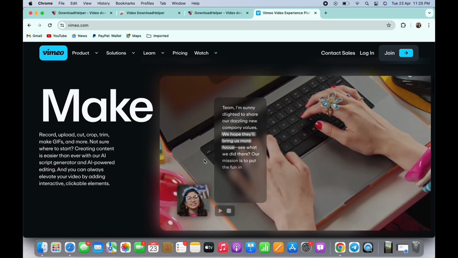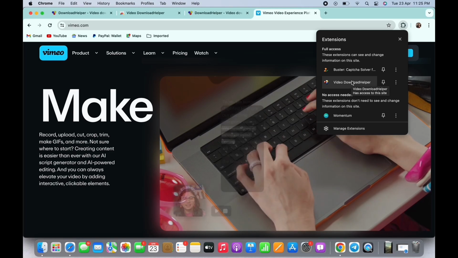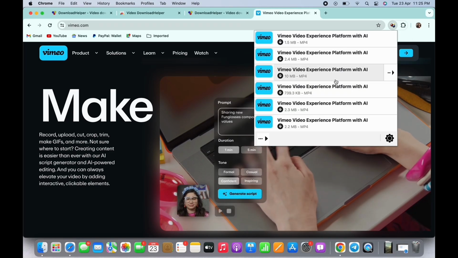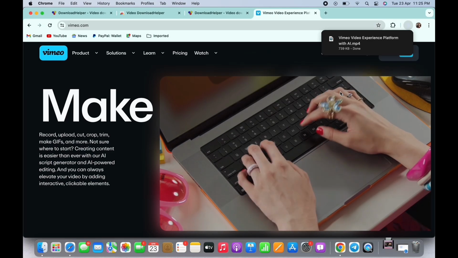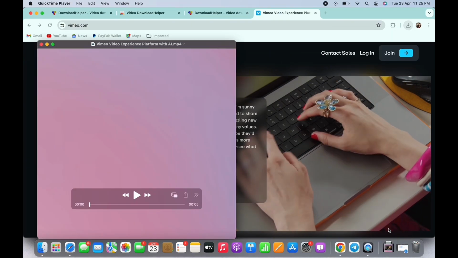So you can tap on a particular video and then tap on the extension that you just added and the video will be downloaded. Or you can also simply tap on the extension and all the videos in the web page will be downloaded as you can see here. So this is how you can download protected videos from any site.